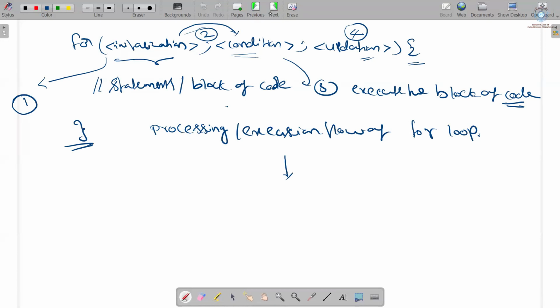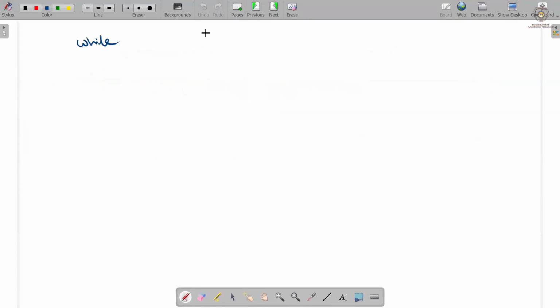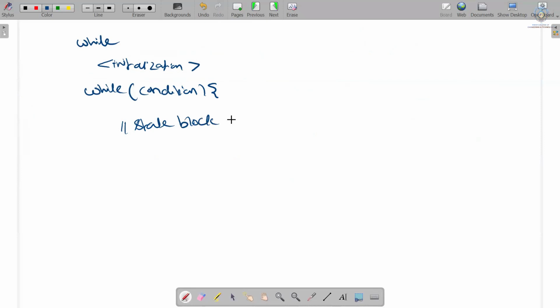Now, when it comes to the while loop, initialization we have to do outside the loop. Then you have to use a keyword called while, and while will take some condition as an input, and then you will write the statement or block of code here. Basically, the loop body. This is called the loop body.